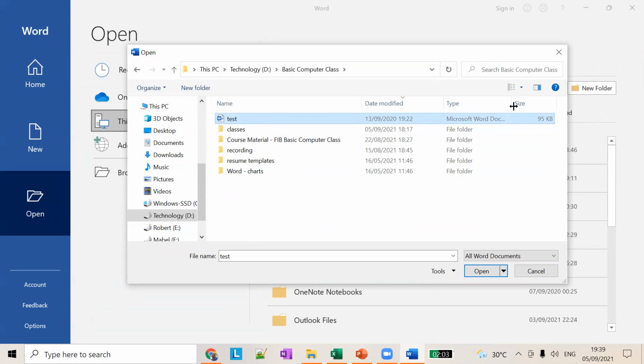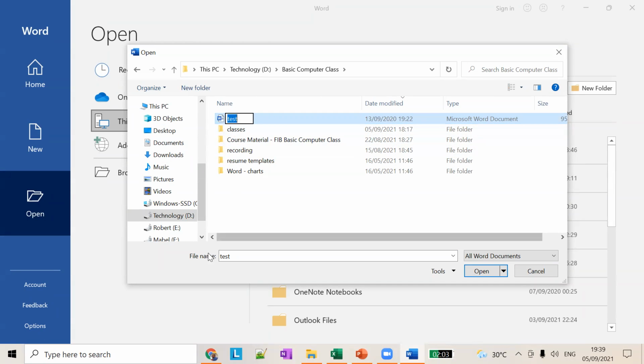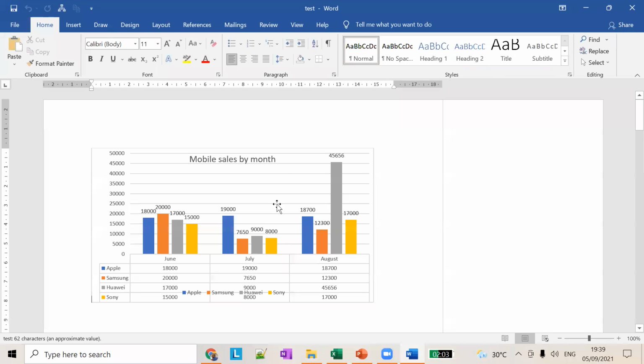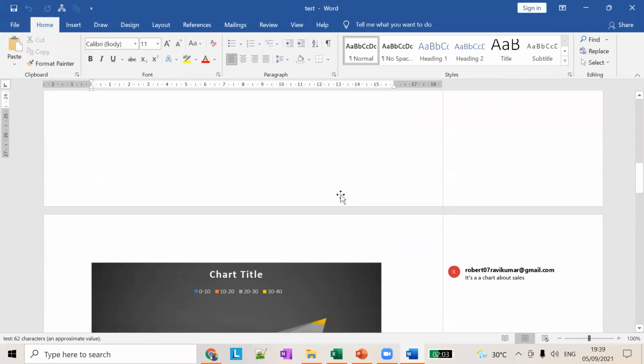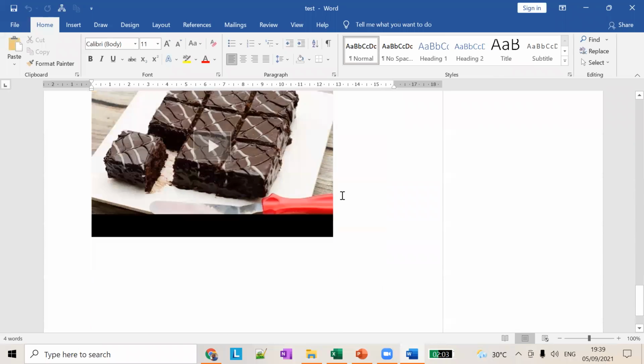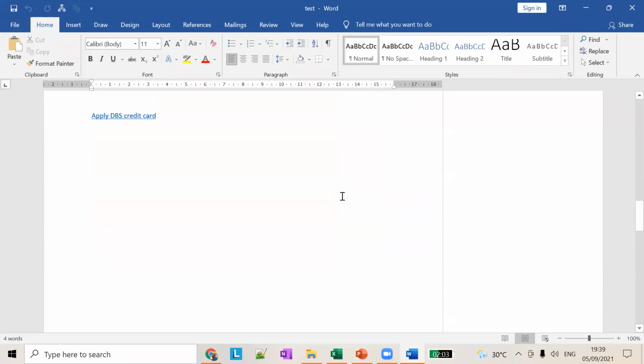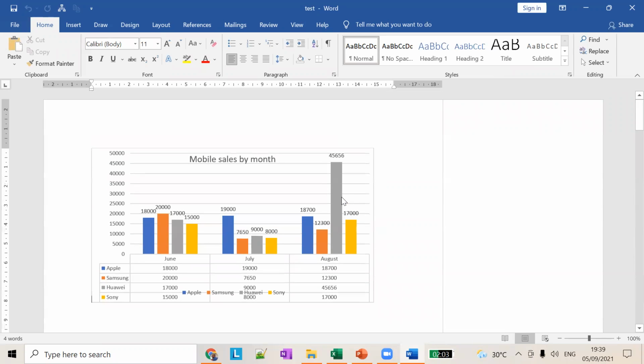Okay, so I have to open a Word document. Confirm the type of the document here, Microsoft Word document. Select the Word document. Once you select, the file name will be populated here. Then you have to click Open, and then you can see the Word document opened here. So this is how you open a document from a particular location.